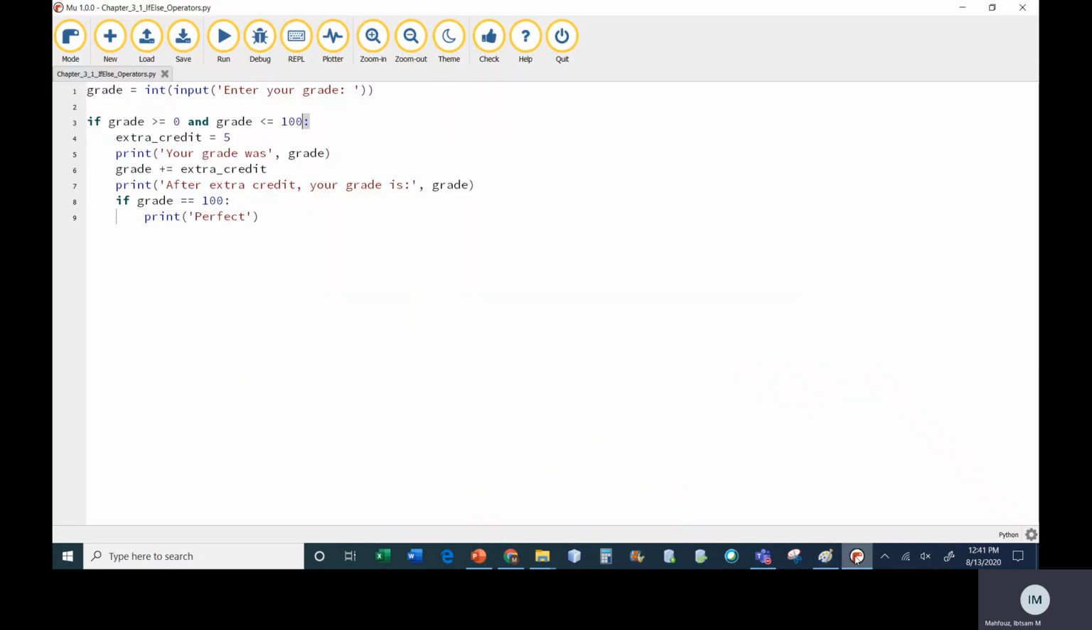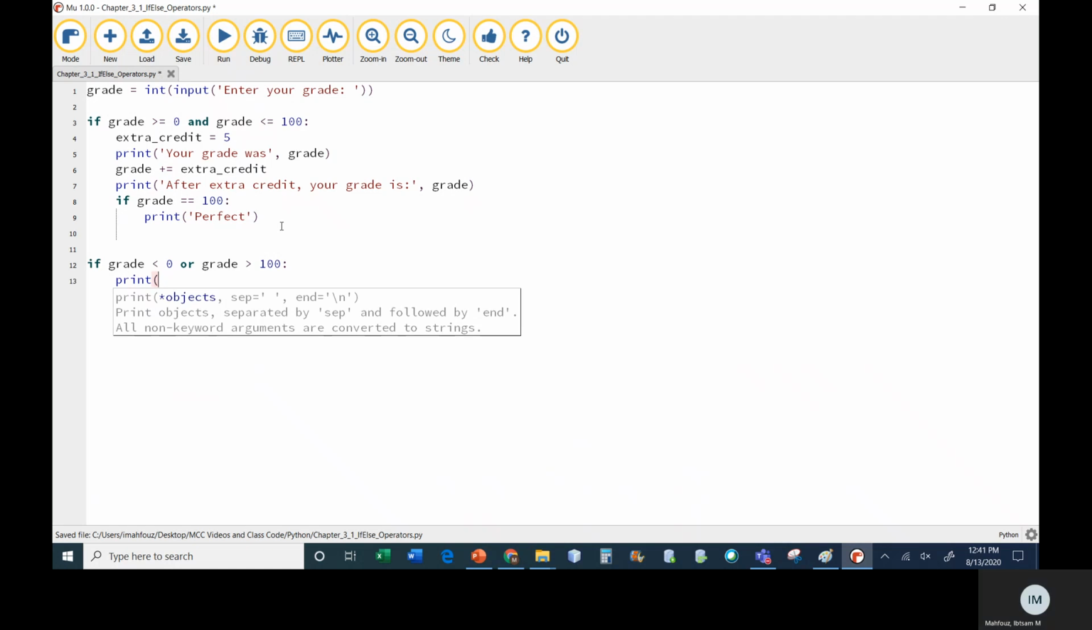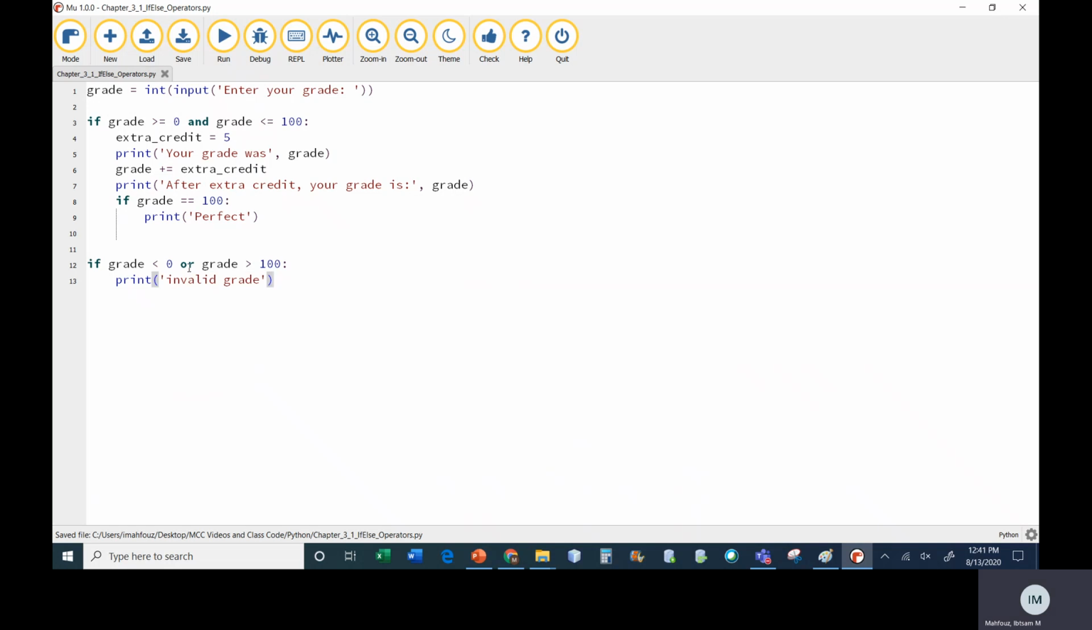And so here I can say, for example, another check that says if the grade is less than 0 or the grade is greater than 100, print invalid grade. Here I want to check for invalid grades. The invalid grades are disjoint sections. If it's less than 0, that's a bad grade. If it's greater than 100, that's a bad grade. Let's just move this up to the top so we can see it happening first.